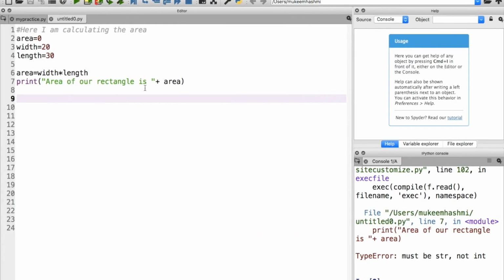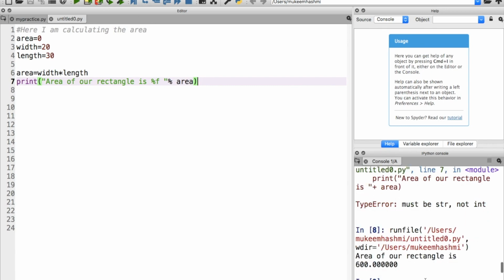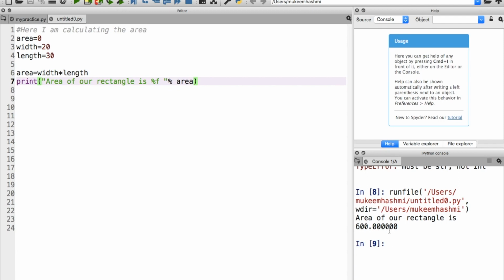So what I'm going to do is I'm going to just give percent f. Actually I want to make it float, so I have just used percent f, and we are not going to use the plus symbol here, just a percent area. So I'm just going to save it. When we hit run, it's given us 600.000. So as you can see, we just printed a string and an integer together.